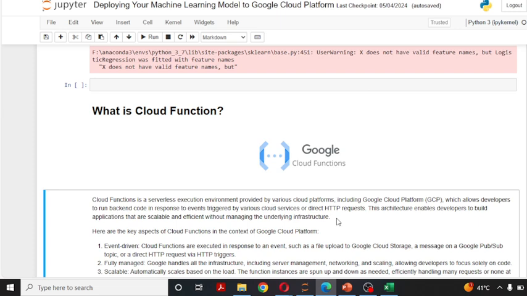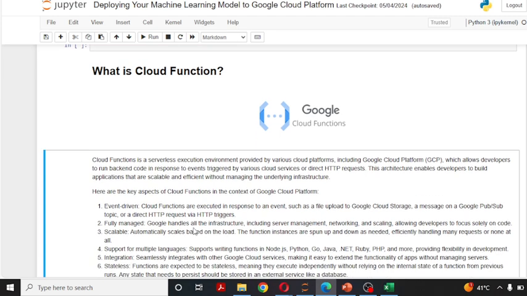Here are the key aspects of Cloud Functions in the context of Google Cloud Platform. Event driven: cloud functions are executed in response to an event, such as an upload to Google Cloud Storage, a message on a Google Pub/Sub topic, or a direct HTTP request via HTTP triggers.